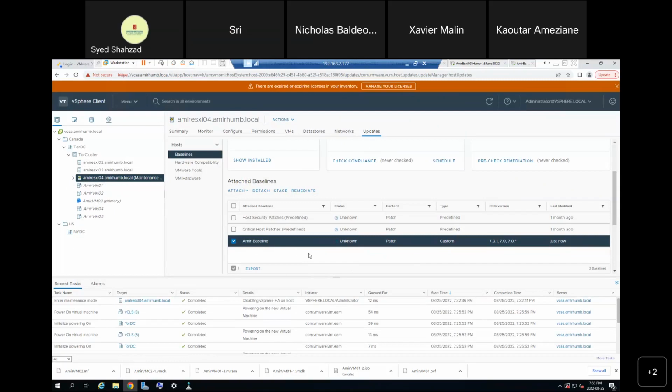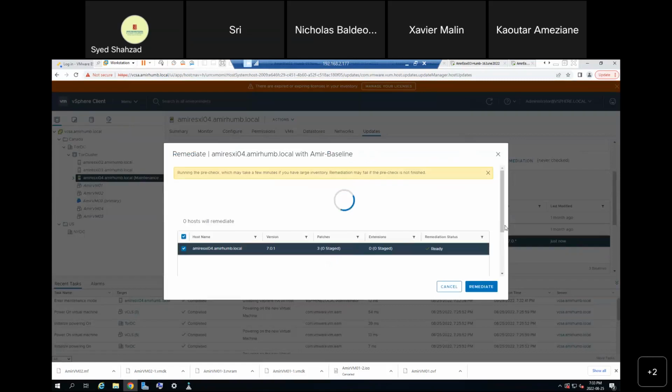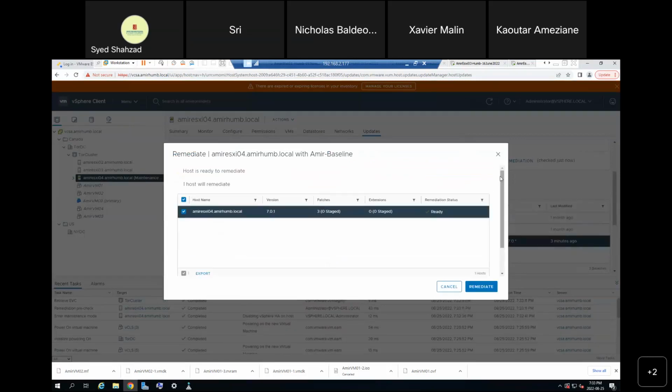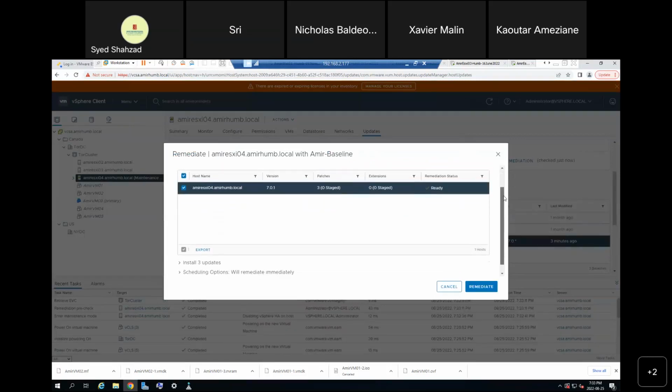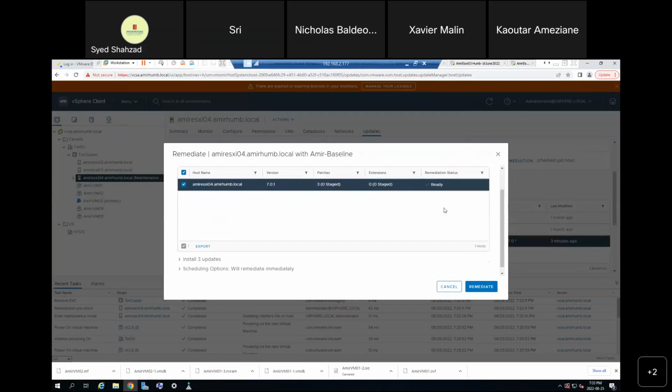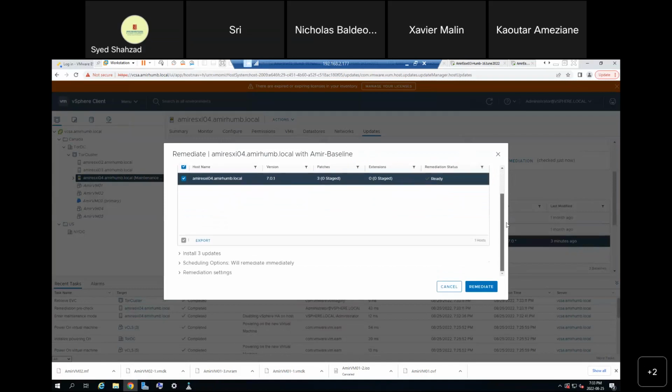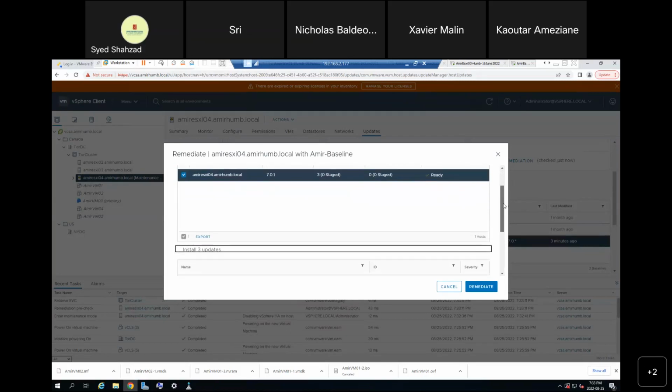Well, it's in maintenance mode, so I should be ready to install the updates that I selected. So I'm going to select the remediate button for that. Once I click remediate, it says, well, there are options here. It says, yeah, you're ready, it's this hypervisor. And I say, yeah, you're right. And here, install 3 updates. Yeah, okay. I select that and go further down.